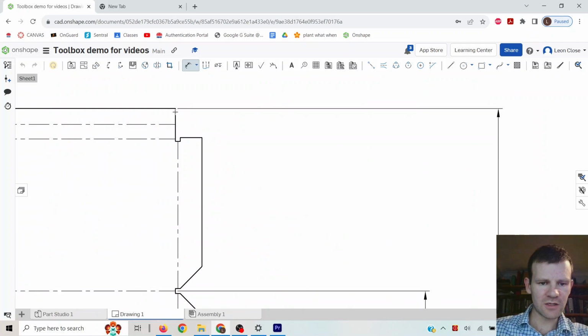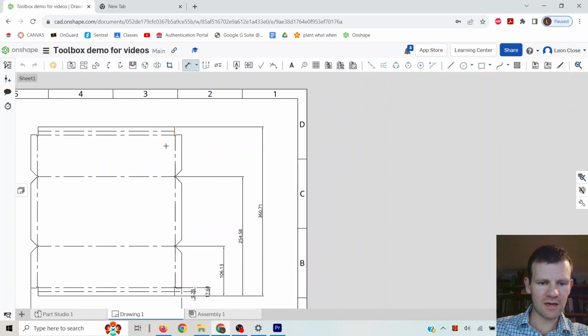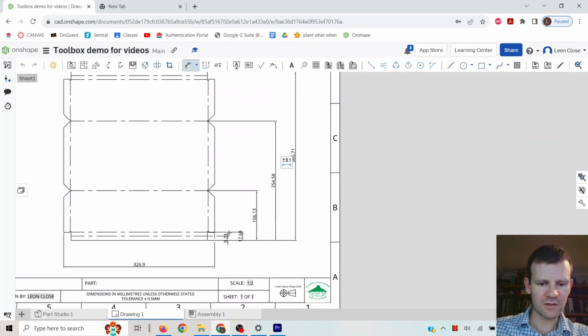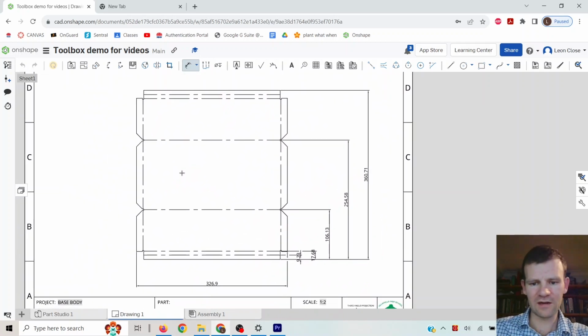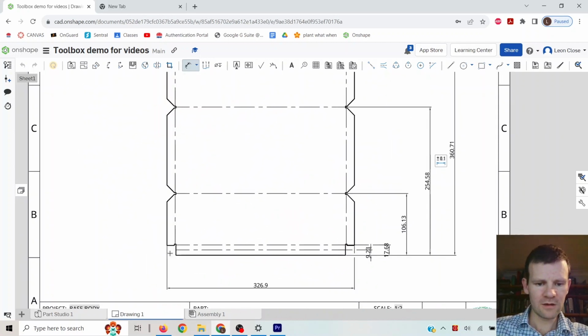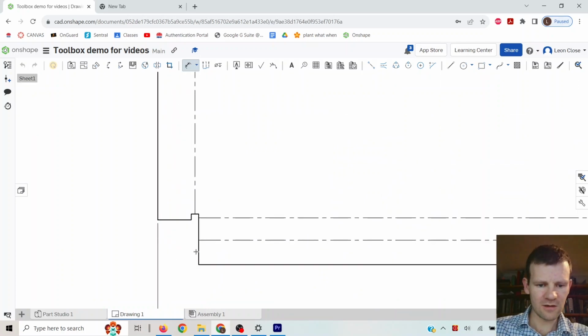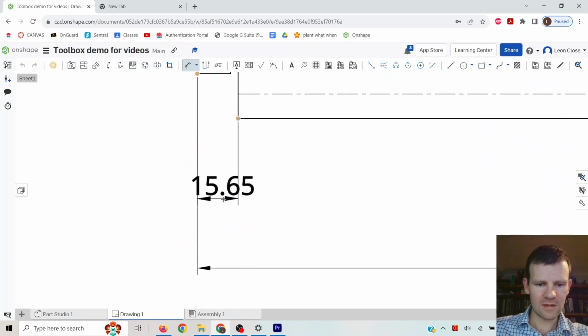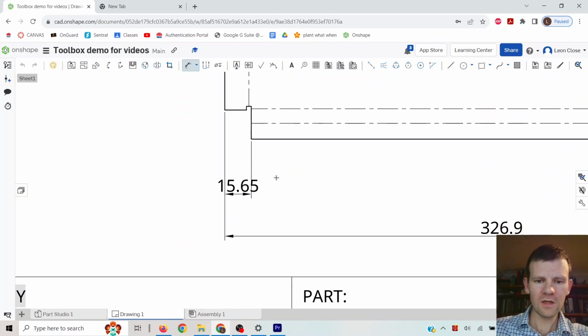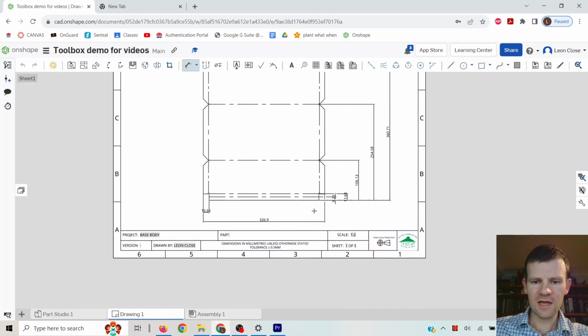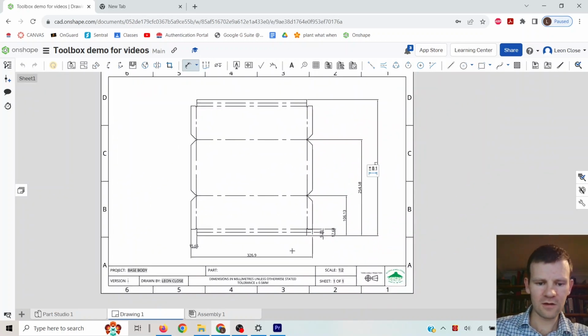Suppose we could dimension these parts here, but look, it's a fair assumption to make that this is a symmetrical part. You could put that information in if you wish. Let's dimension this side here. So I'm going to go from here to here. And there we are. Very good. So that's that part, that drawing complete.